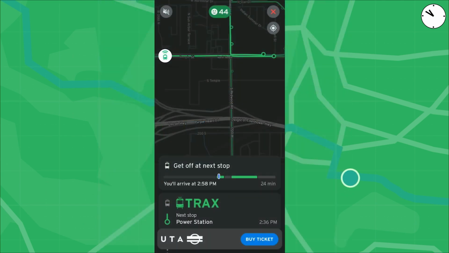Unlike the bus, the train will stop at every station along its route, so make sure you don't get off before your stop. We can see here that the app shows us that we should get off at the next stop. It also shows us our real-time location. Take this time to look for landmarks near you so you can tell where you are when you're not using the app. This will also help you learn the area better.